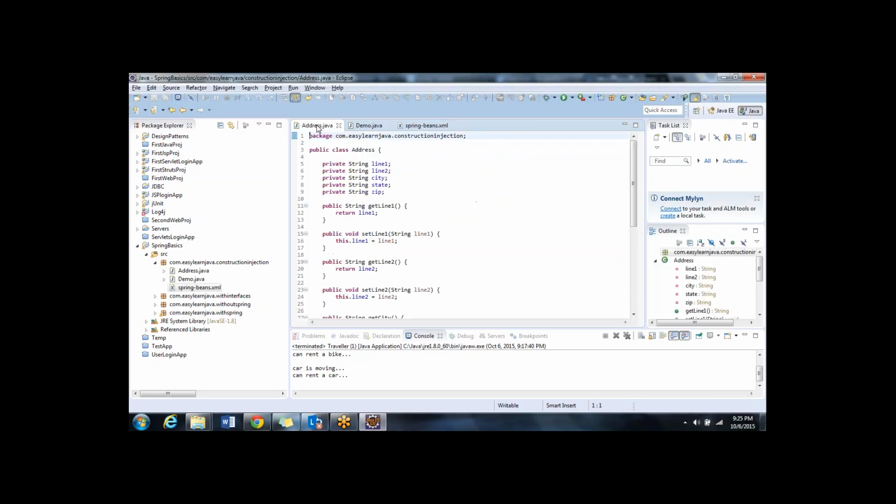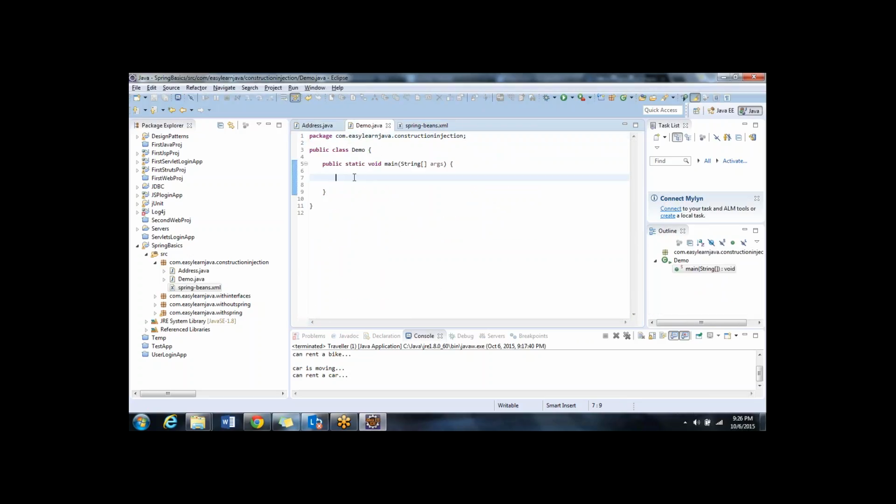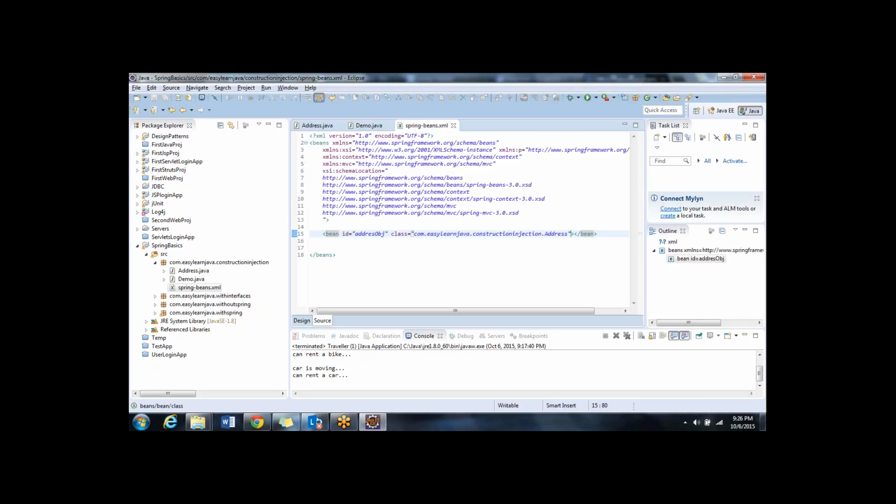Now I go back to demo.java, and I will tell demo.java, hey, create a Spring container and ask the Spring container to give an address object. So now my next question to everyone: what is the specific value that I need to pass to the Spring container to tell it to create an object for this class? Yeah, very good. The one which is present in the ID, which is nothing but address obj. It's not address, it's address obj.